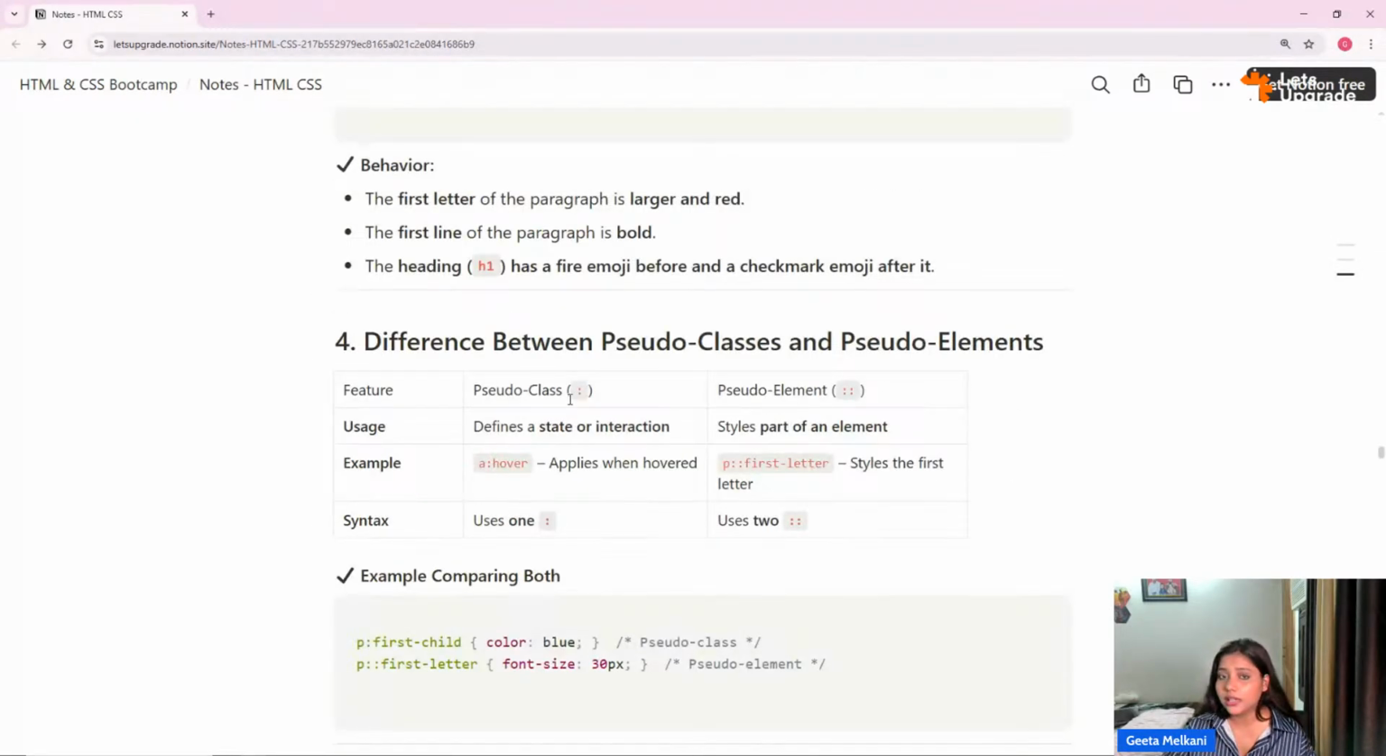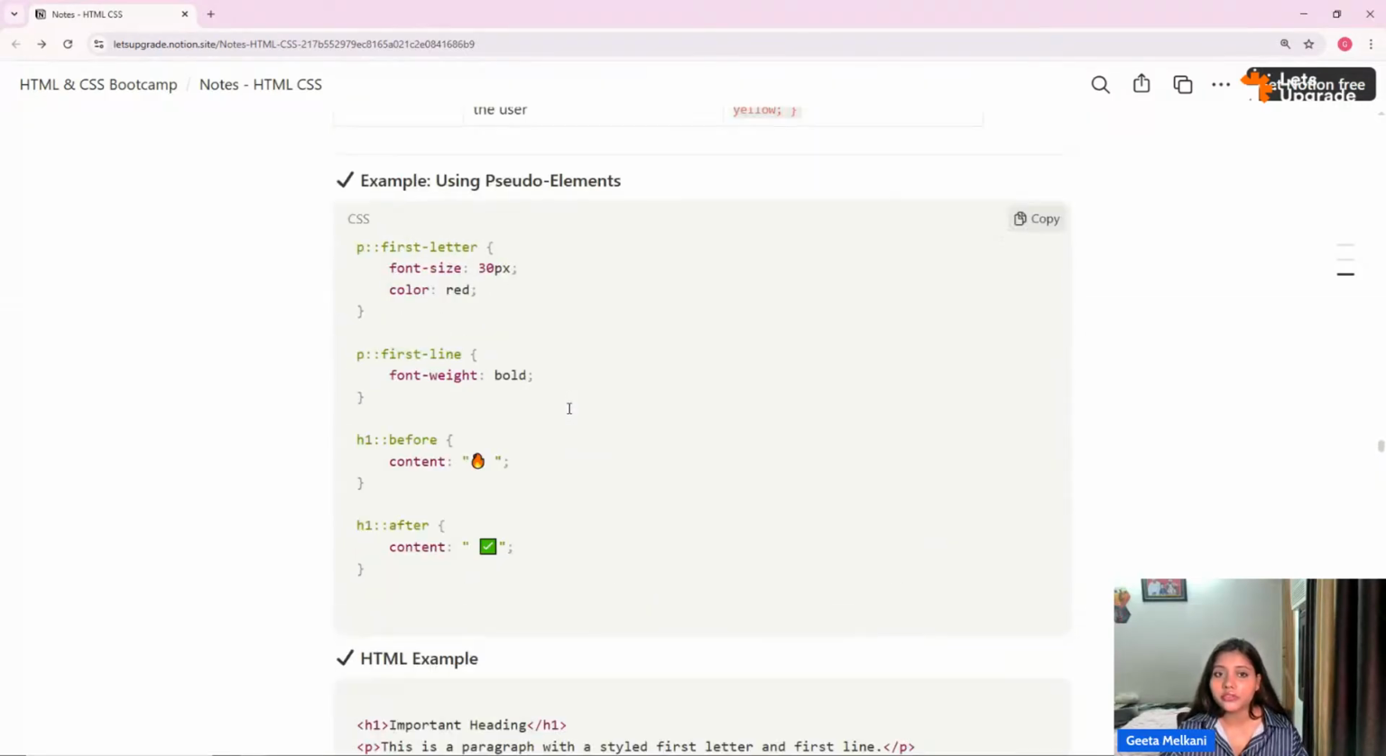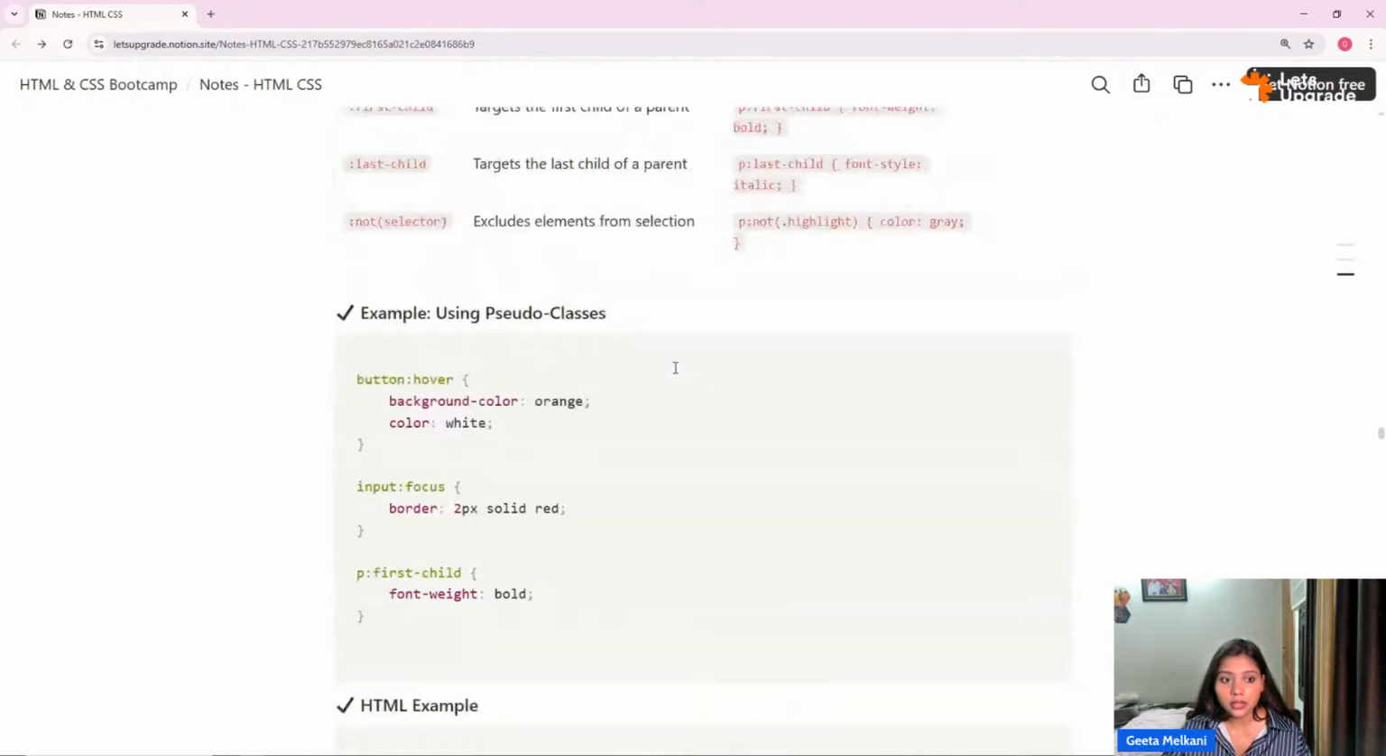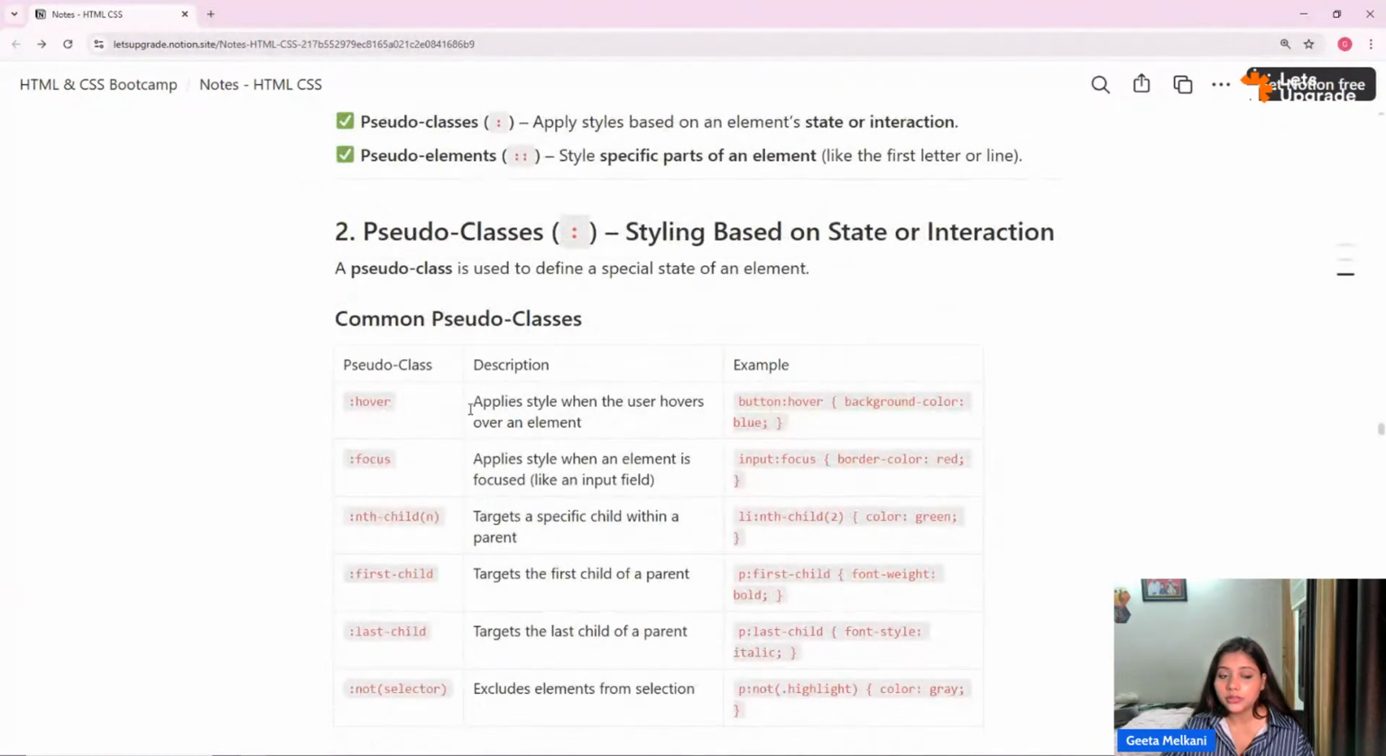What is a pseudo class and a pseudo element? This is a very important question from an interview perspective. Let's see what a pseudo class is first of all. A pseudo class is a class. I hope my notes are visible. Yes, they are.